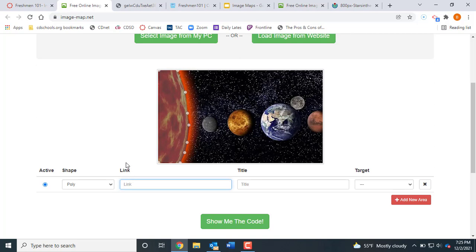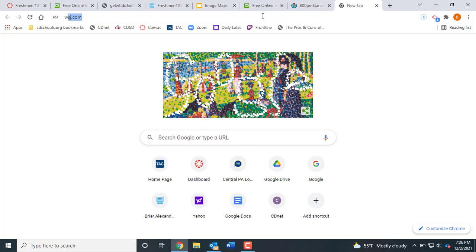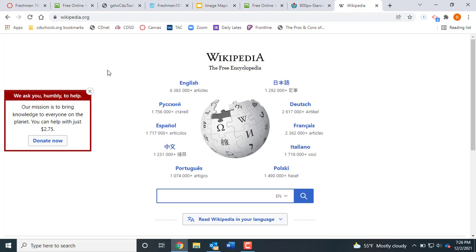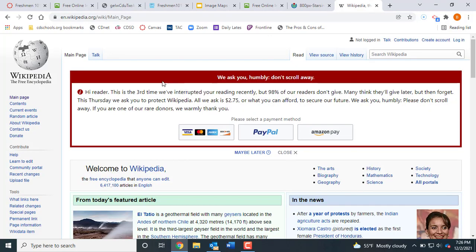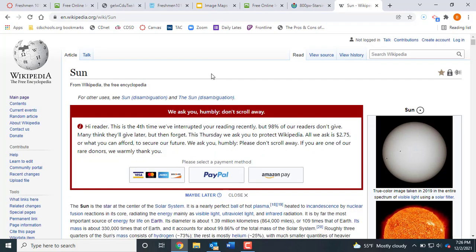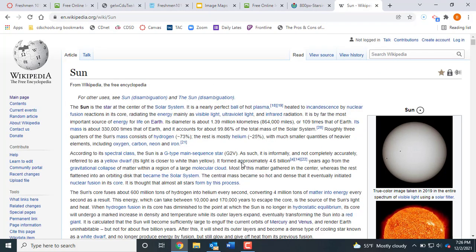Where is the user going to go once they click on this part of the picture? Well, we have to tell the computer where to take them. So what we're going to do is open up Wikipedia, wikipedia.com, and I know Wikipedia may not always be the most reliable source. You have to be aware of that, but for our purposes, it's going to be good enough. So I'm going to go up here to search Wikipedia, and I'm simply going to type sun. Okay, and this is the page that I'm going to direct the user to go to when they click that hotspot in our picture of the inner planets.